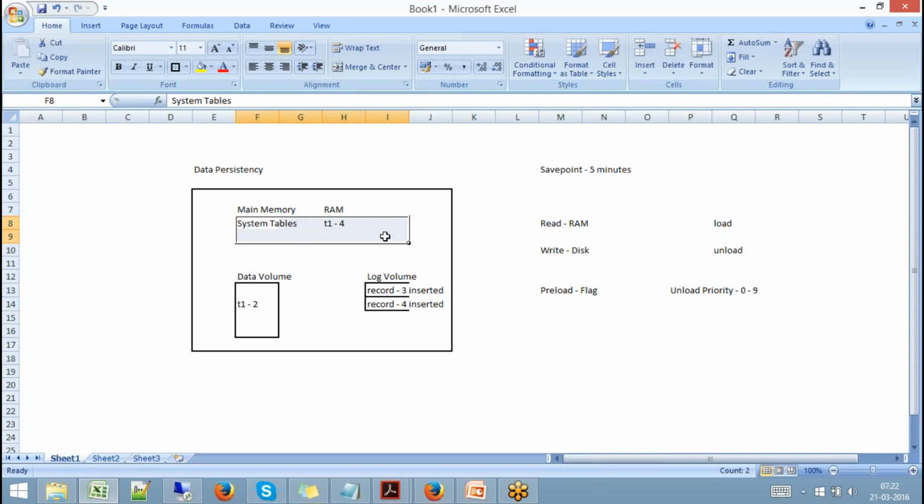This is how HANA handles storing data in main memory. The concept is that most other databases store data in the disk. Whenever they have to process a query, they bring data from the disk to main memory, and the processor reads data from main memory, registers it, processes it and gives it out. When it comes to HANA, it reads data from the main memory, not from the disk.